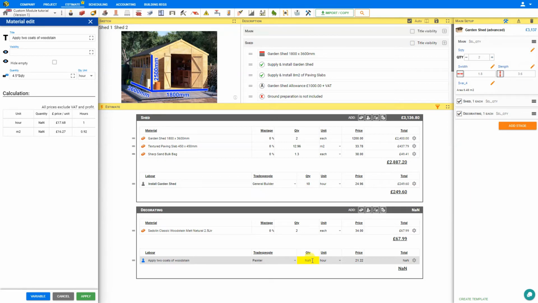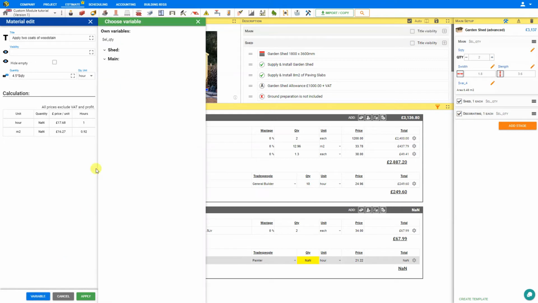And the reason for this is that this item of labor is held within a separate stage. This is within the decorating stage. So far, we've only been editing within the main stage and the shed stage. And this happened because I typed in $QTY manually. If we go into our variables list here, we can see that the $QTY is not contained within this current stage, which is the decorating stage.